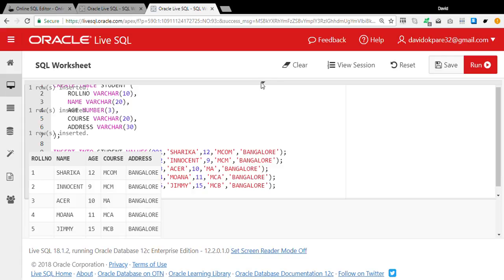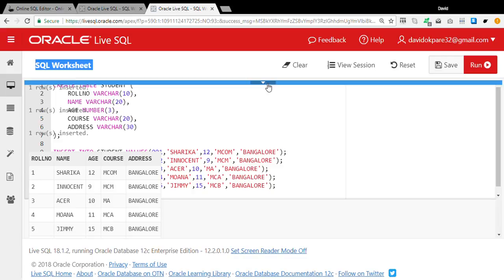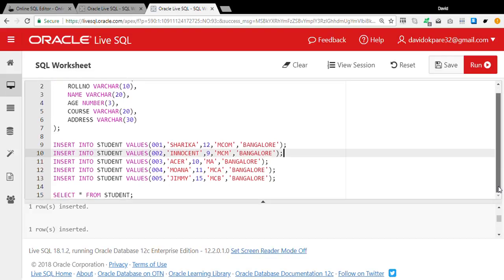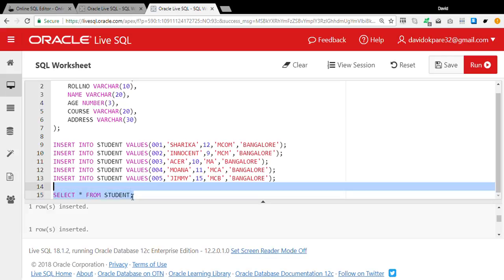Then the next question is to display only 4 columns. To display 4 columns, you can use the same select statement. Let me remove this one, I'll remove this one.